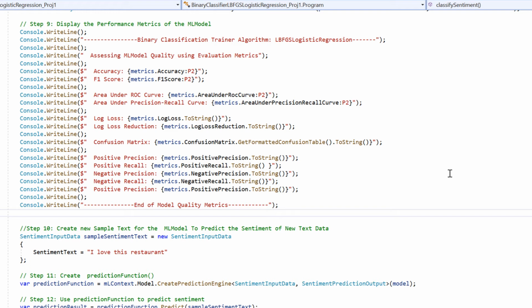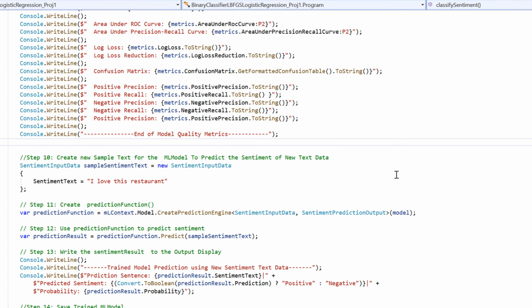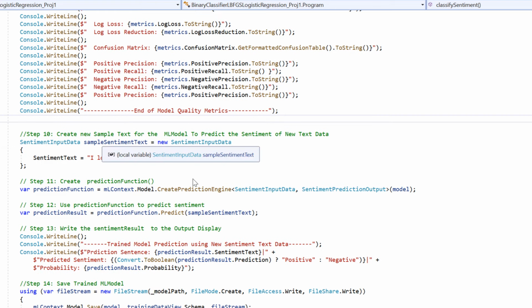Some of these terms and concepts have been discussed in chapter 2. So if you would like to review that chapter, it will help you understand some of these metrics we're using to assess the performance. In step 10, we create a sample sentiment text. So this is new text that we are going to use for testing the trained machine learning model, a sentence that we provide as a review. And you can change this sentence to see how your model performs on new sentences. So we create the sample sentiment text using the sentiment input data class.